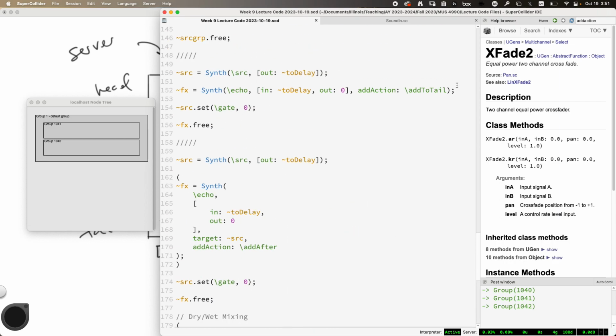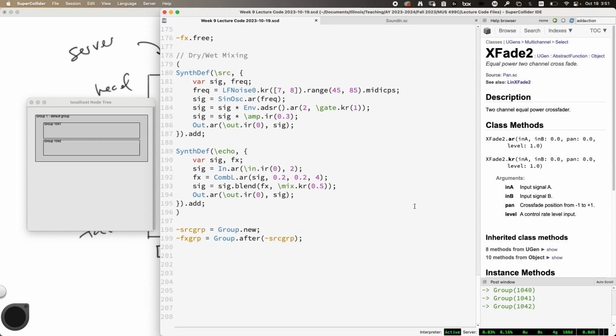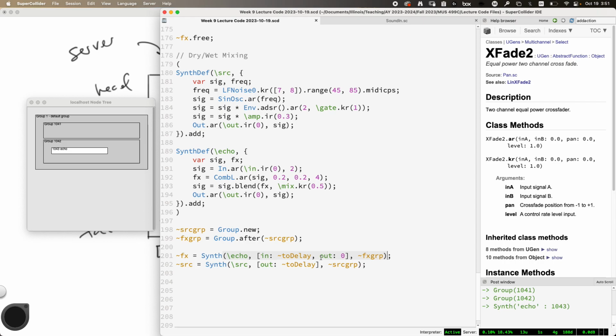And then we'll grab these, put this in the source group, and put this in the effects group. Okay, so that goes there. And I'm going to set the mix to be 0. And so when we create this, did I give myself an amp? Yeah, I did. We'll make it a little quieter.